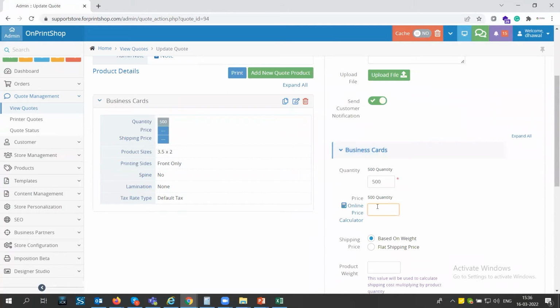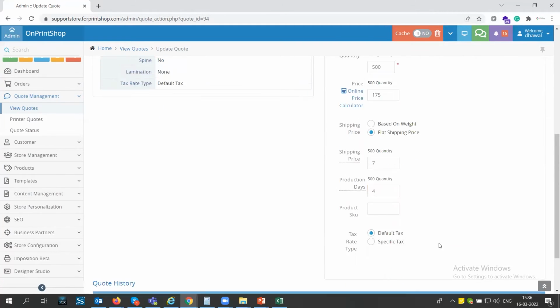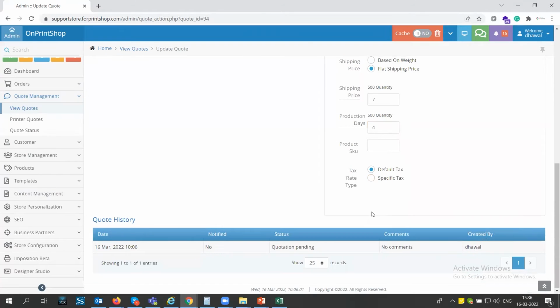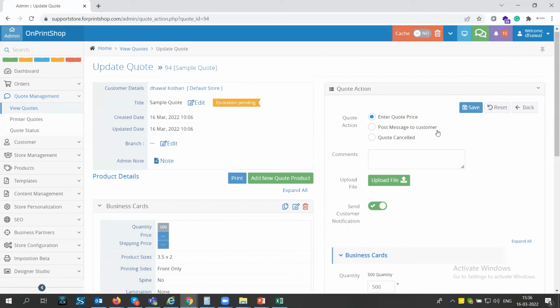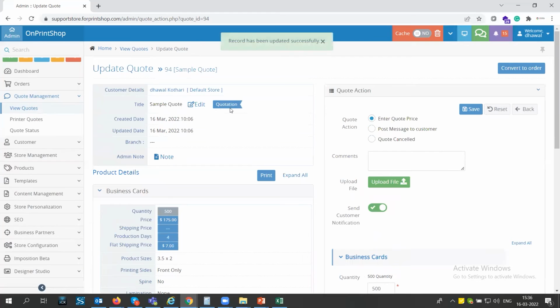So let's say for 500 quantities, you are giving the estimation of $175, and shipping you are choosing based on weight or flat shipping. So you have chosen shipping price flat as $7, and production days you have chosen, let's say 4 days. Then there is no tax by default. That's it. And you can just save this quote. So the quotation pending status has changed to quotation.